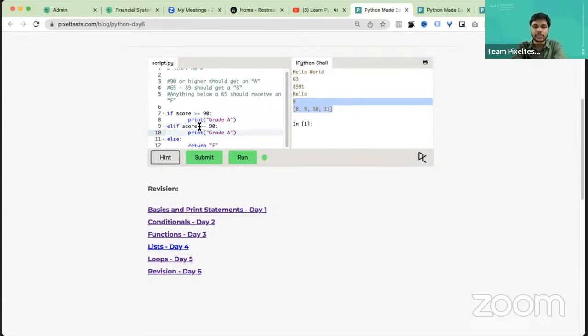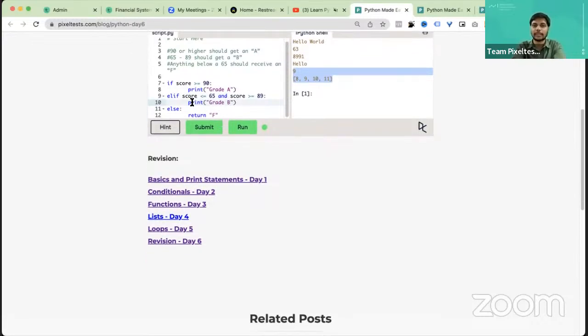Like if the score is less than or equal to 65, and we are going to use symbol and operator and say score is greater than or equal to 89, then print grade as B, and then if not, it's going to print grade as F, right? So this is what we have written.